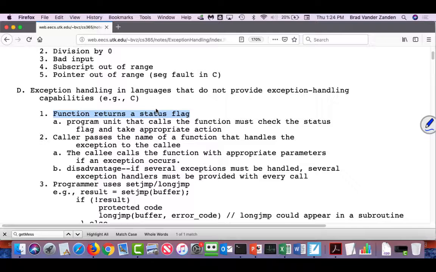Okay? Plus, of course, you have to check the return values as well, but the big problem is, you maybe return it as a pointer variable. That's something you can pass in a pointer, which is a status flag, but that's a pain in the neck. Another thing you can do is pass the name of a function to handle the exception. So when the exception happens, the callee calls this function. The only problem is if there are several exceptions, you have to provide several functions, one for each exception, or that function better handle every possible type of exception.